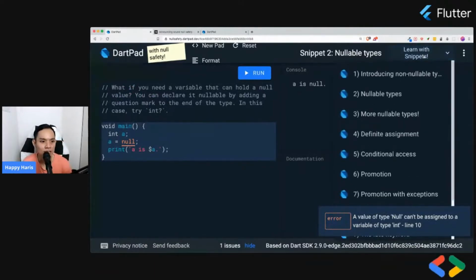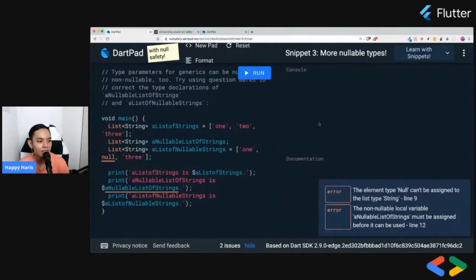So the next thing is that we're going to go through more nullable types. We have different variables that we've initialized: a list of strings, a nullable list of strings, and a list of nullable strings. For the first variable, a list of strings, you have a valid list of strings, which is basically the strings 1, 2, and 3. So you can print out this normal list. But the second one is a nullable list of strings. That means this variable will just be initialized as a null value.